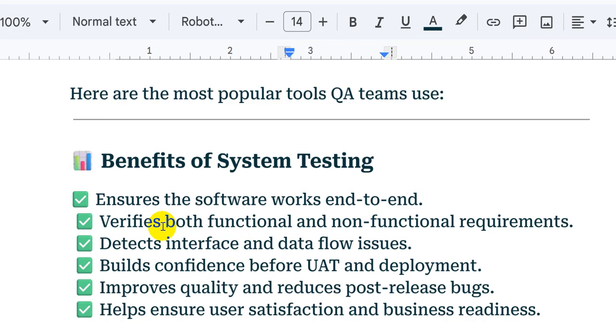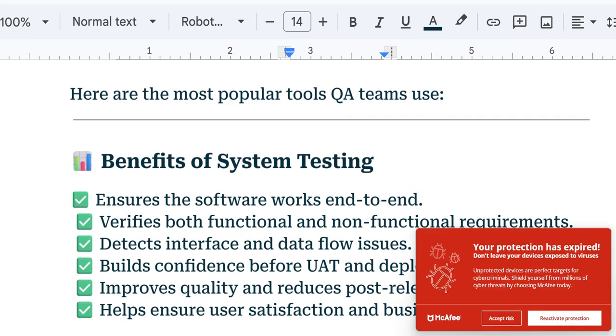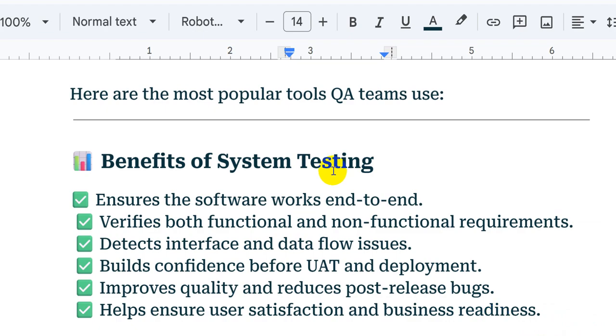I have explained about the STLC life cycle in another video. This video link also I will add in the description box. So please refer to that video as well.